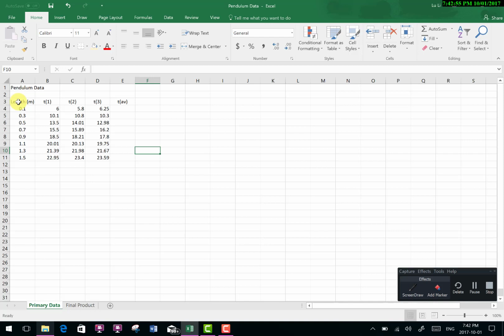Of course, when you're doing this yourself, you don't have to do that, but I'm just showing you what Excel is capable of doing. So for example, length is going to be my x values on my graph, so I'm going to use this column quite a bit.